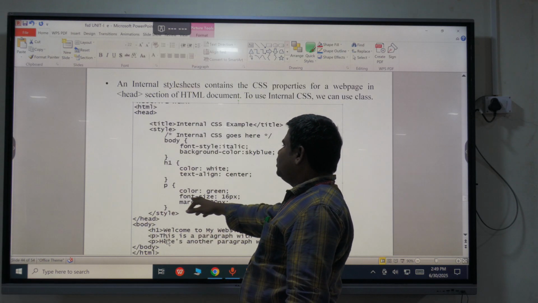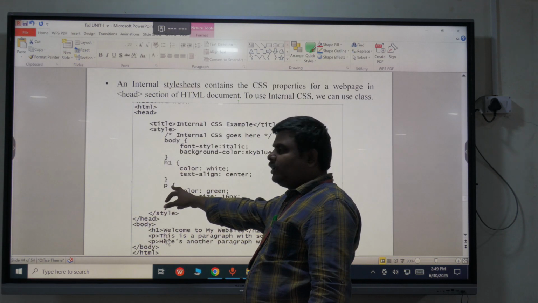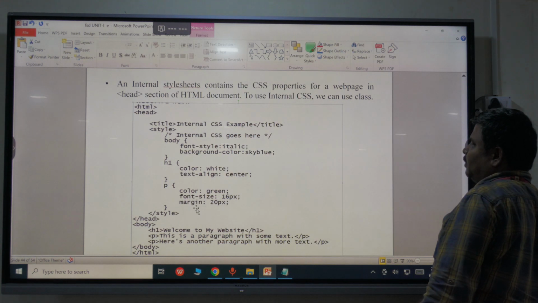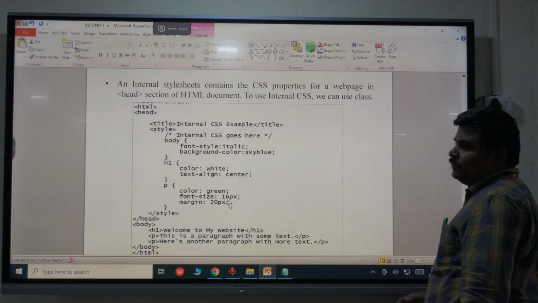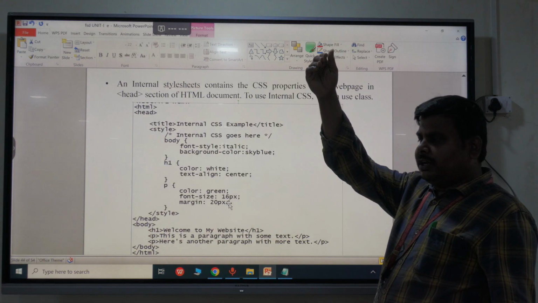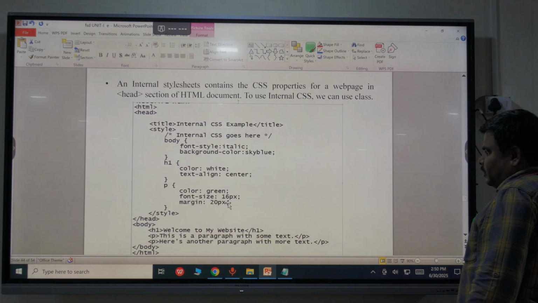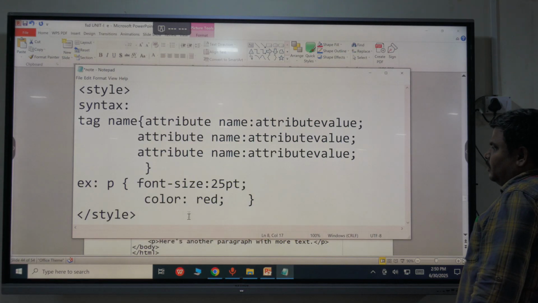Suppose if you see here in this paragraph tag, he applied color as green, font size as 16 pixel, and margin as 20 pixel. Margin means the space between the document head and the content. That is the border. So let us look at it with an example.